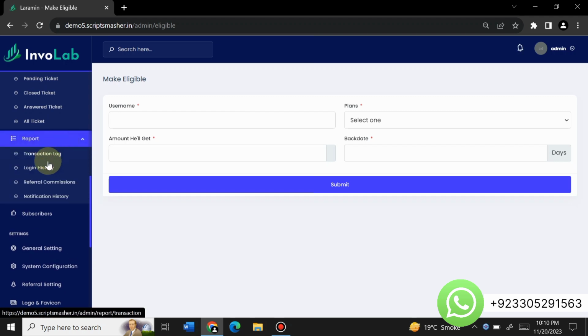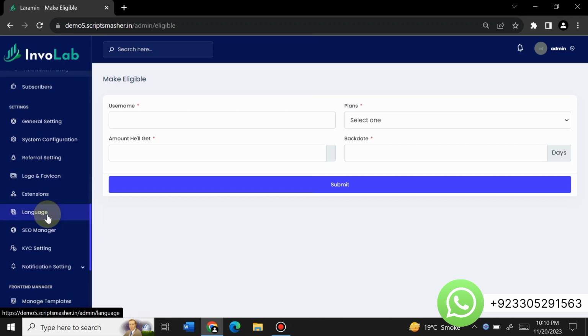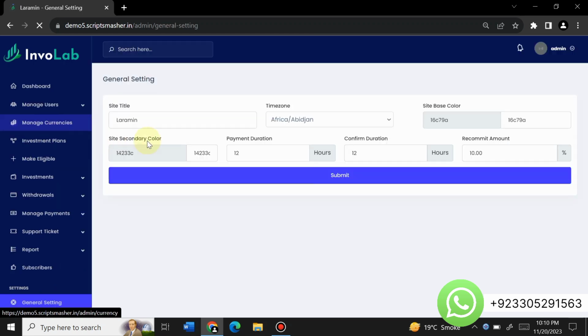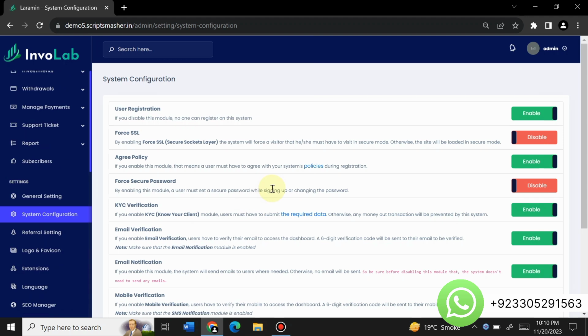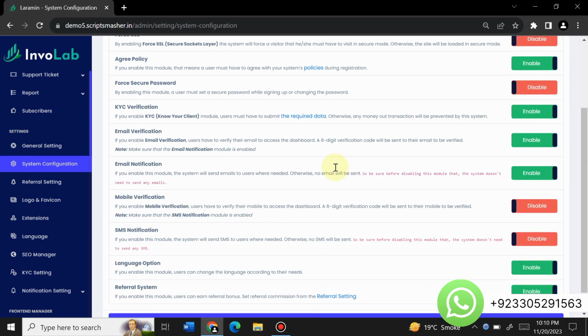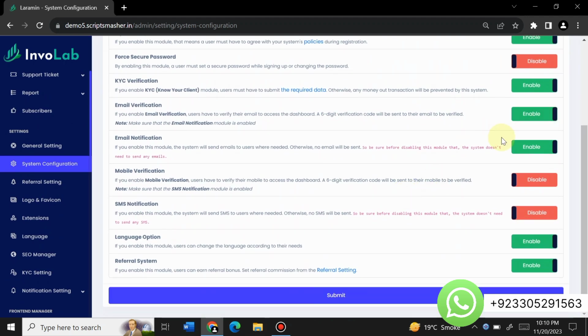Here you can see the report option. You can see all the reports of transactions and other reports of your website right here. From general setting, basically you can change the site title, site name, and some other site secondary colors, etc. From system configuration option, basically you can turn on and off different settings that are on your website. Here you can see different email verifications, passwords, force SSL. You can turn them off, on from here.